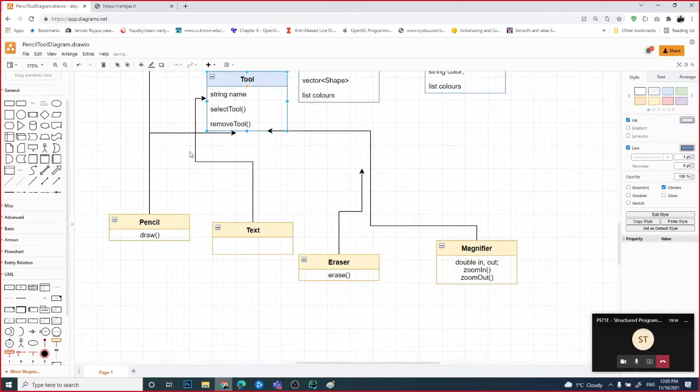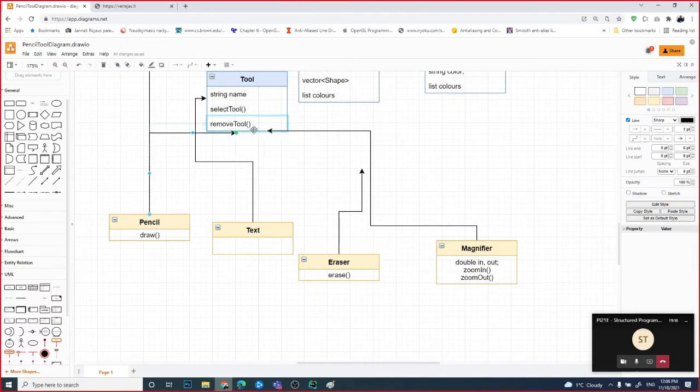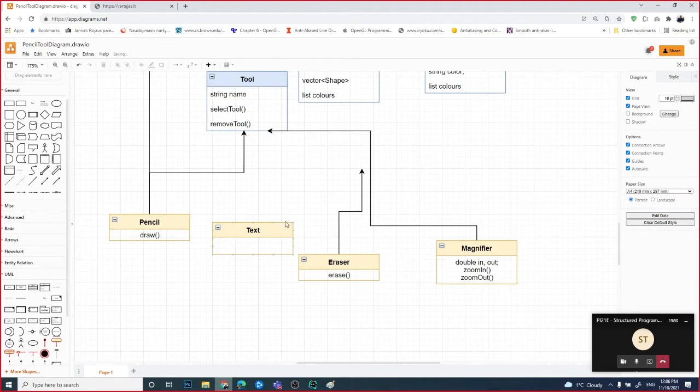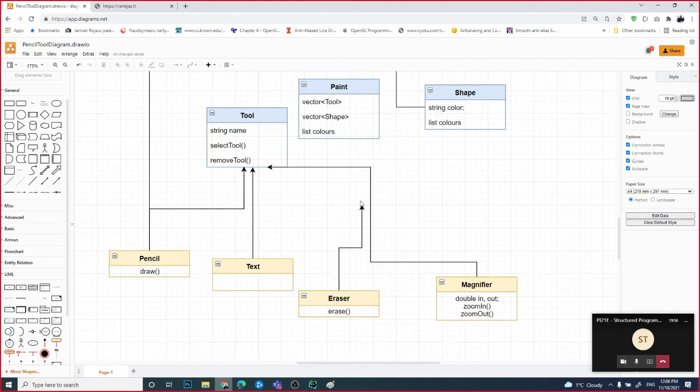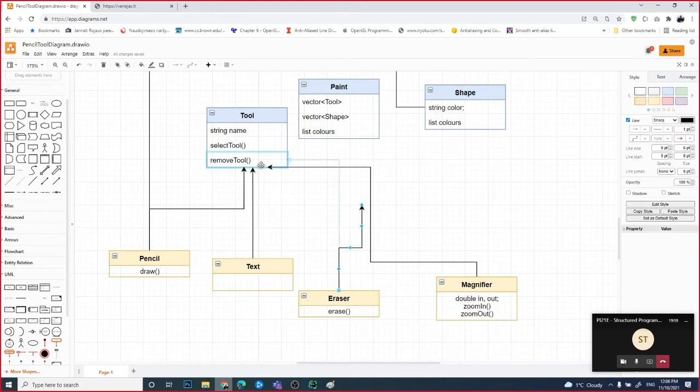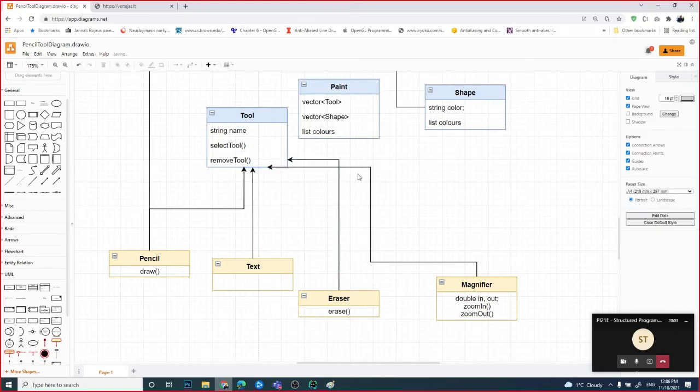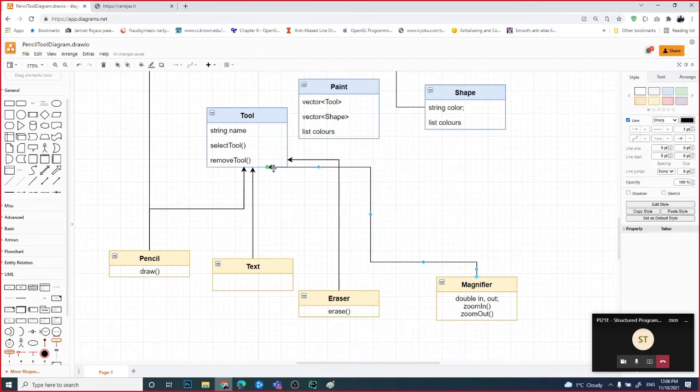Those lines, it's not so nice. I need to fix that. This one. How to draw it nicely. Just a new line. Eraser is also a tool. Magnifier is also a tool.